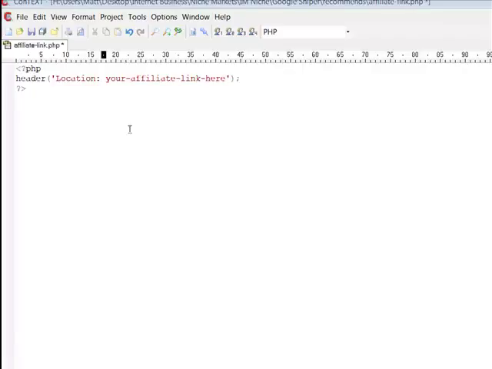Once it's open, it's so simple. This is all it is. It's just a little bit of text. All you do is where I've got this here, your affiliate link here, just paste your affiliate link there. Don't change anything else. Just paste your affiliate link. Paste it straight in there, and then save it. Don't save it as affiliate-link, because this is like a template. You need to keep this as it is.